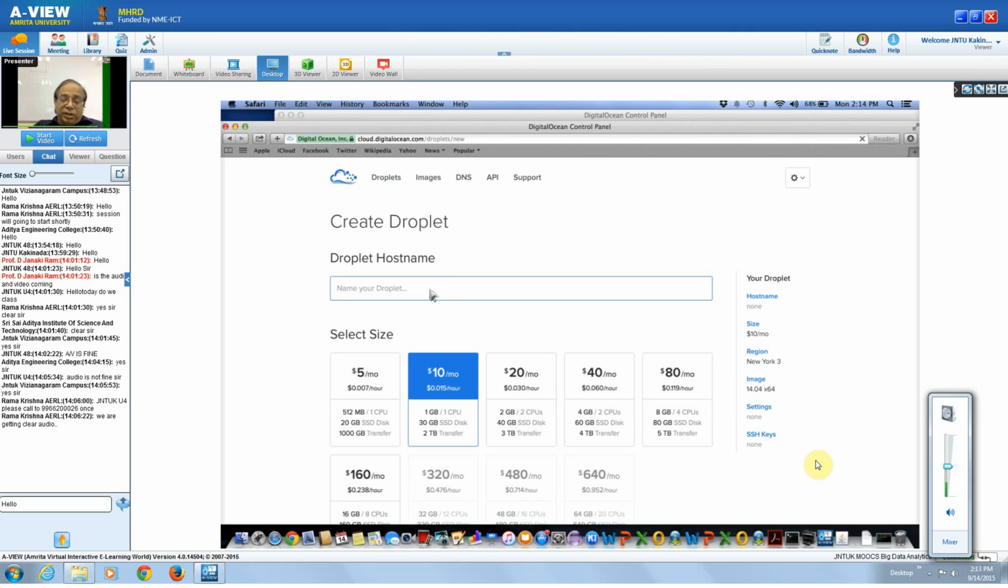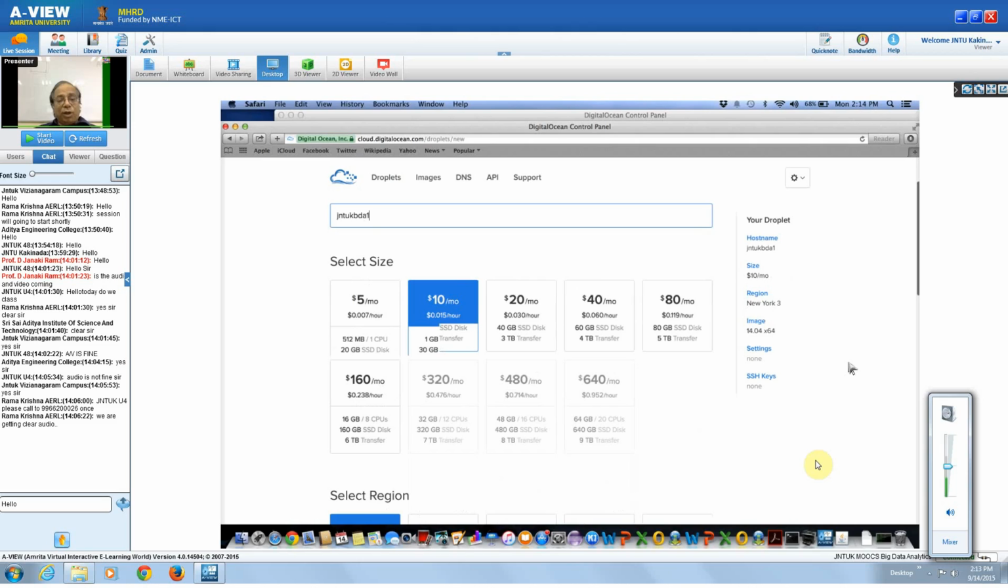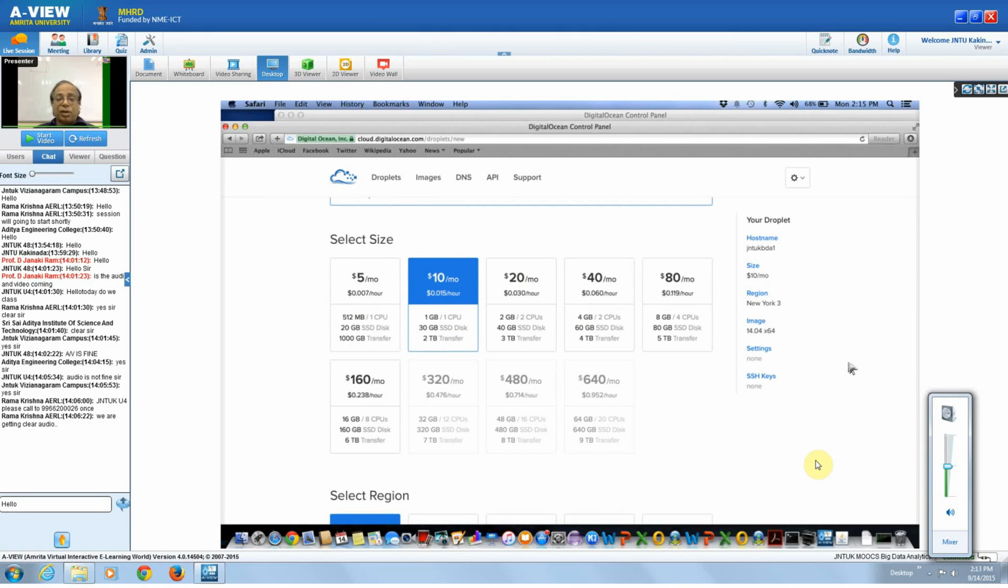Now let us call this machine name JNTUK BDA1. Okay, I've already got one. So you can see now, select the size of the server that you actually want. For example, this is $5, almost 0.007 dollar per hour. This will work out to less than a rupee per hour. So see how cheap this is.